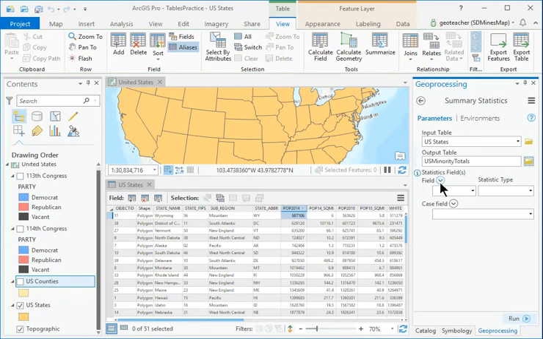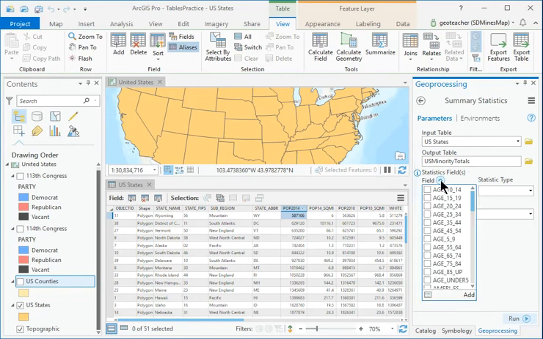Click the Add Many button next to Field to show a list of field names. Check the following: Amer S, Asian, Black, Han Pi, Hispanic, Multrace, and White.